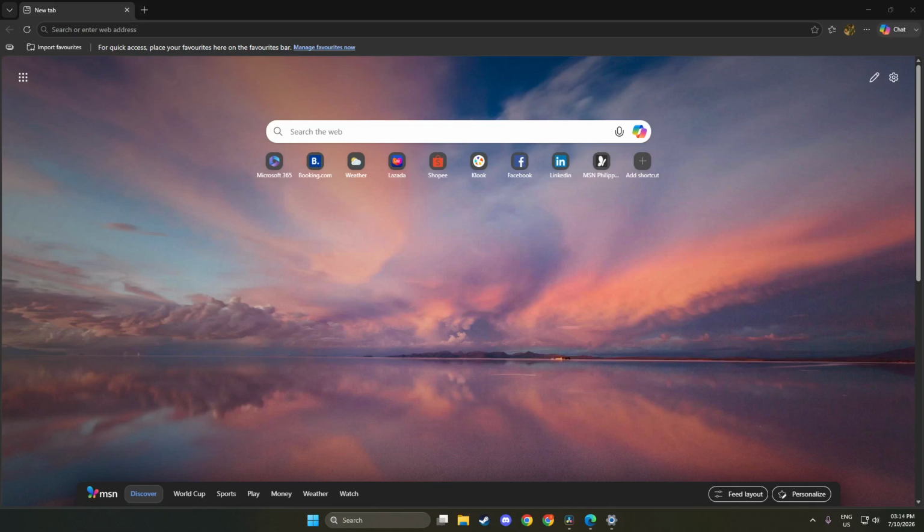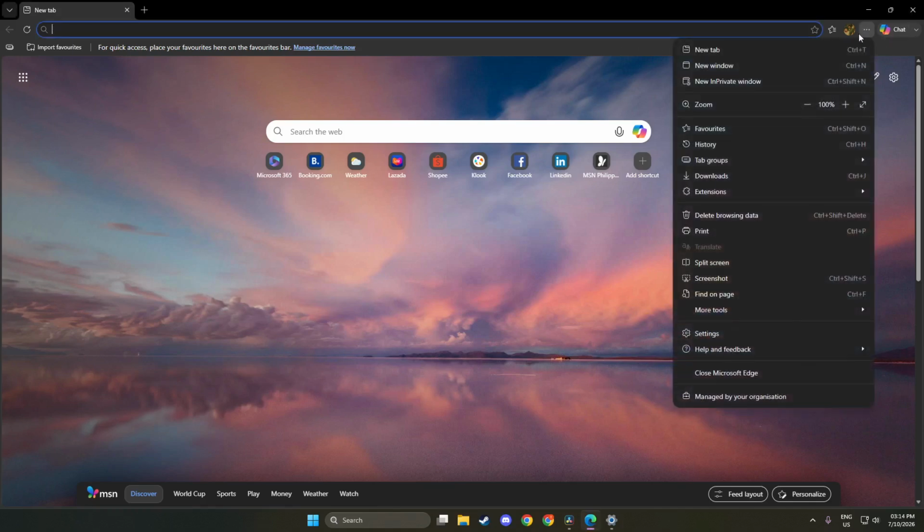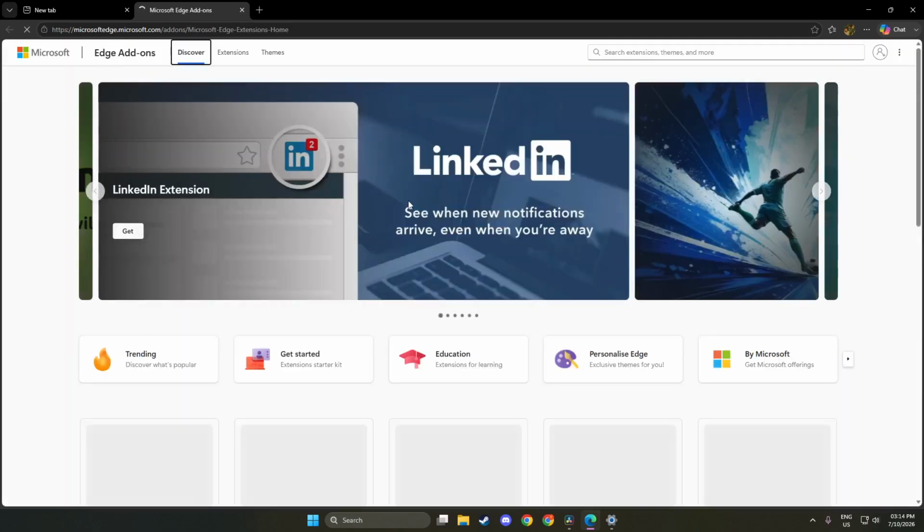Next, go to the Edge add-on store. You can do this by clicking on the three horizontal dots in the top right corner of the browser. From the drop-down menu, select Extensions. Once you're on the Extensions page, look for the link to the add-on store. This will take you to a dedicated area where you can find various extensions to enhance your browsing experience.